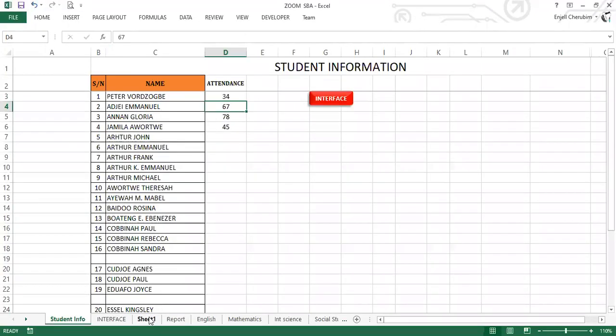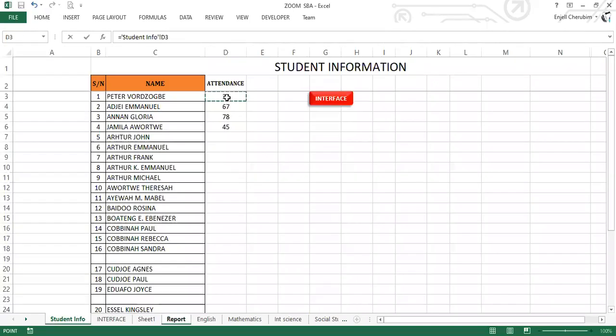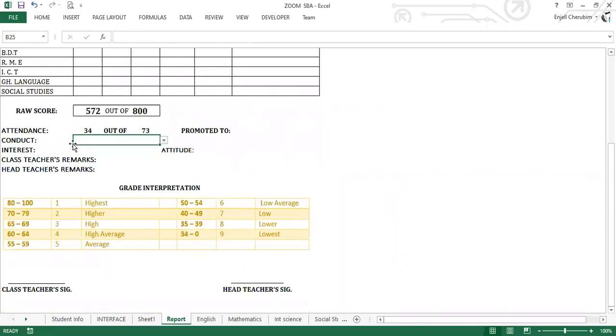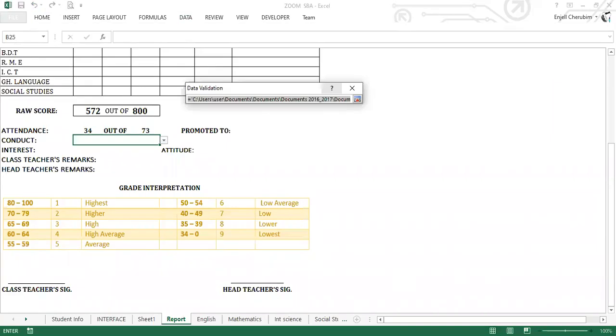Sorry, equal to info sheet. Okay, so this out of this, and then the conduct. That is why the drop-down list works. So we'll do data validation. Data validation, we want to choose a source, and our source is here.